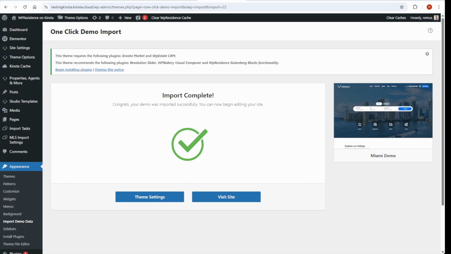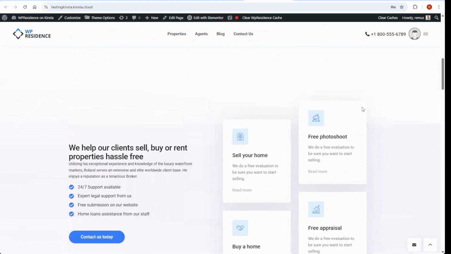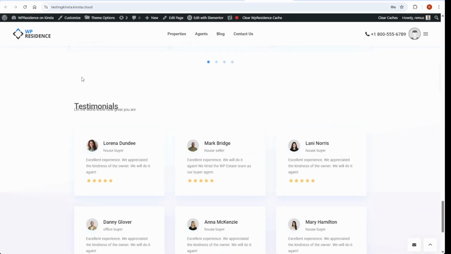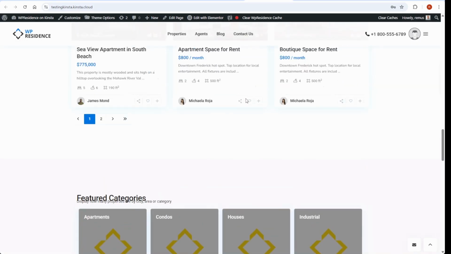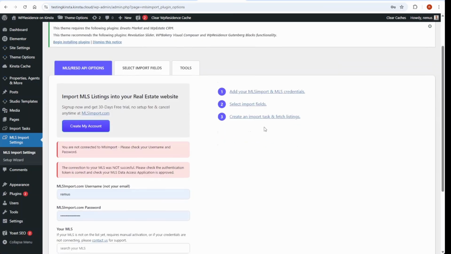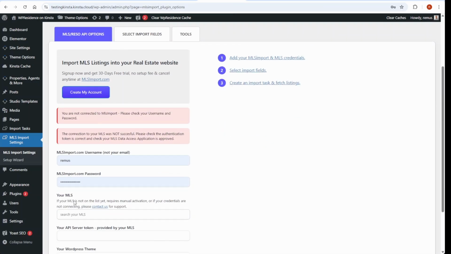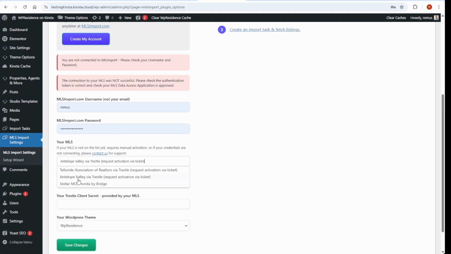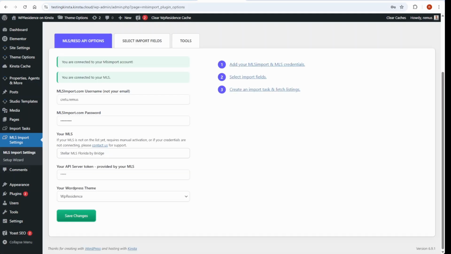So once the demo is imported, you can check the front page and you'll see that we already have some demo properties and the design already in place, and you just need to fine tune it to match your branding. MLSImport is already installed. You need to connect to your account and choose Stellar. Okay, we have Stellar. So I added my credentials. I hide my MLS server token key because it's private. And now you're ready to move on to the next step.